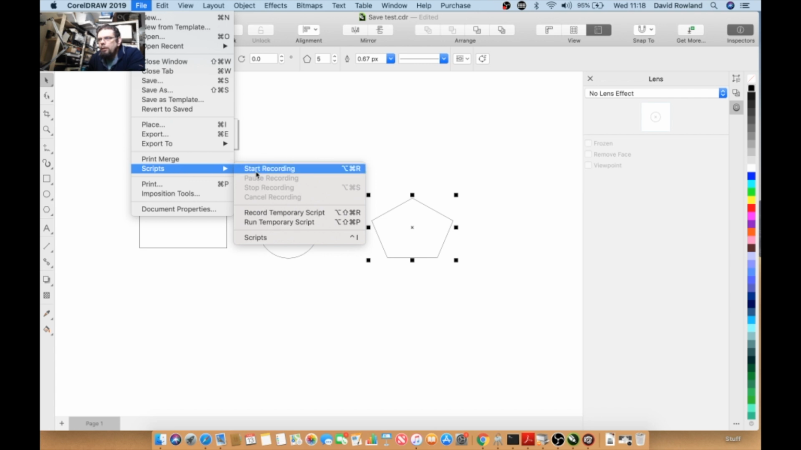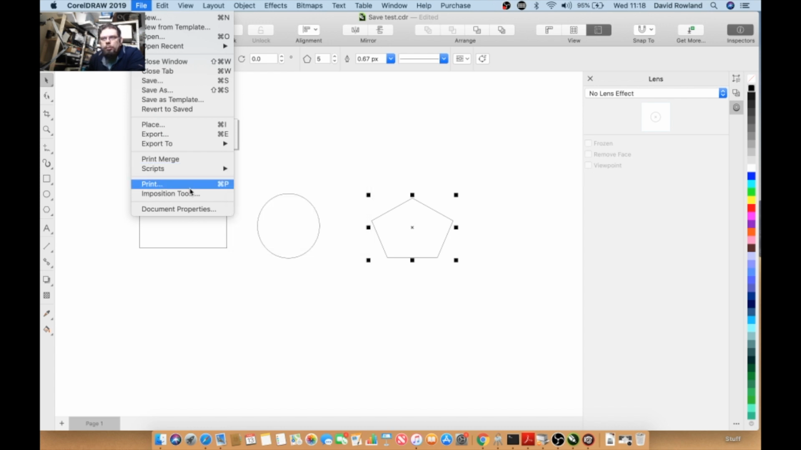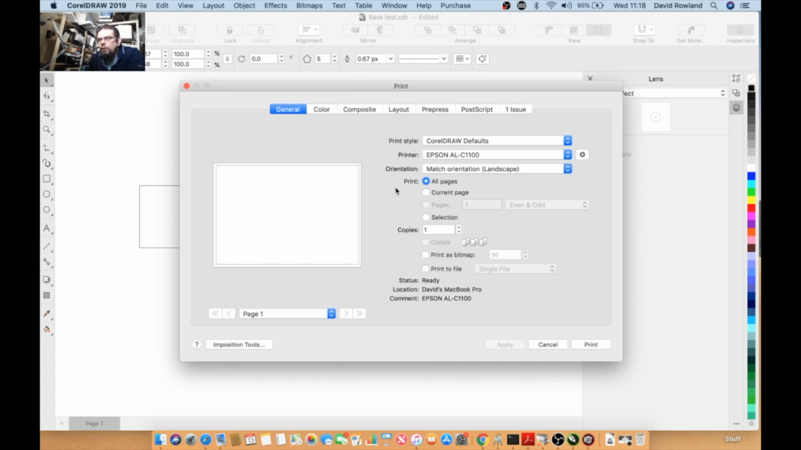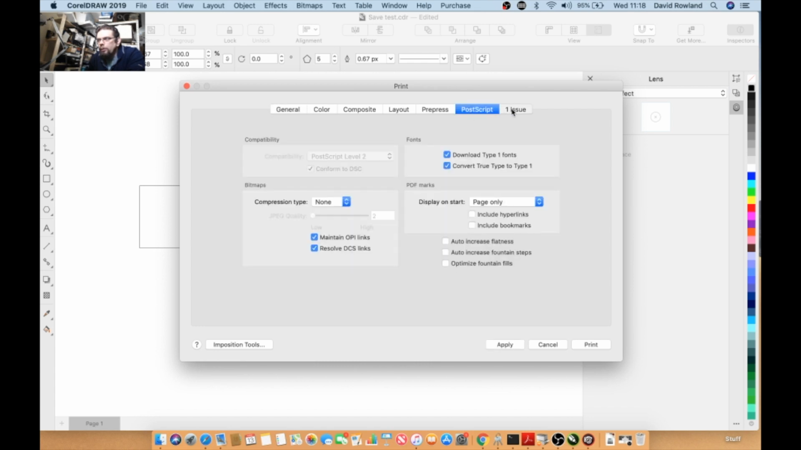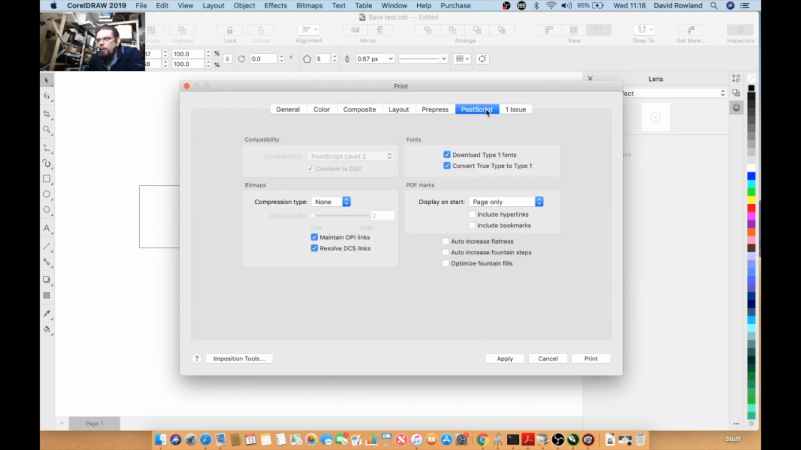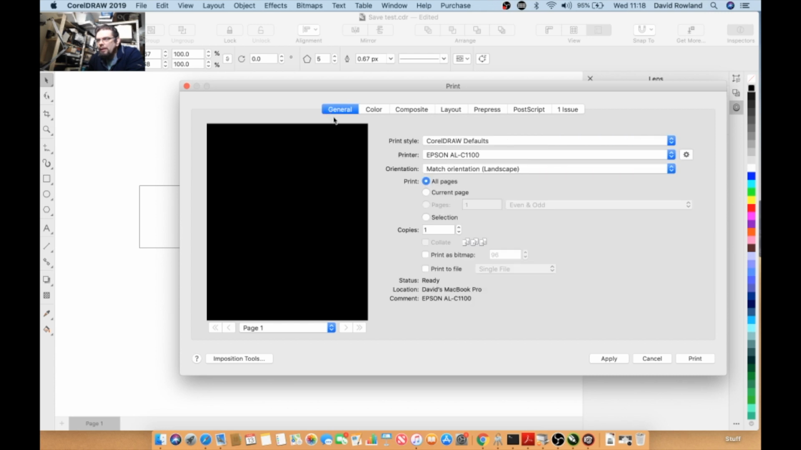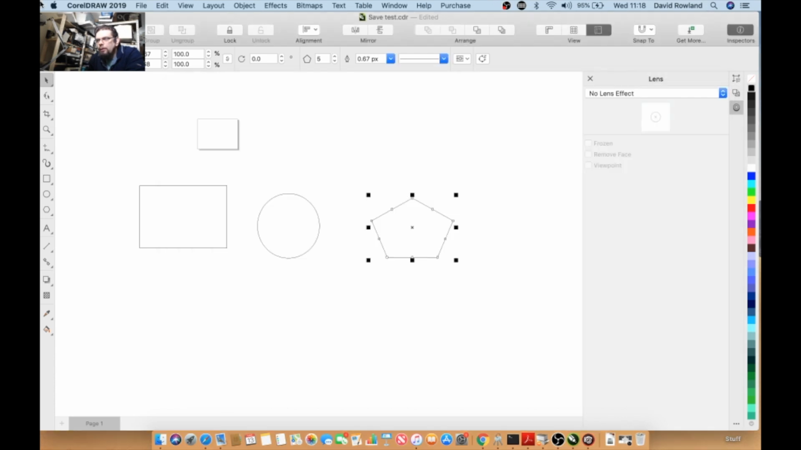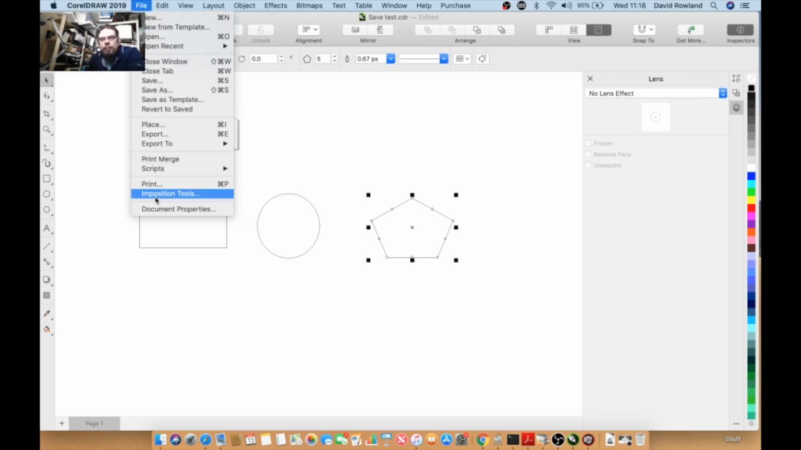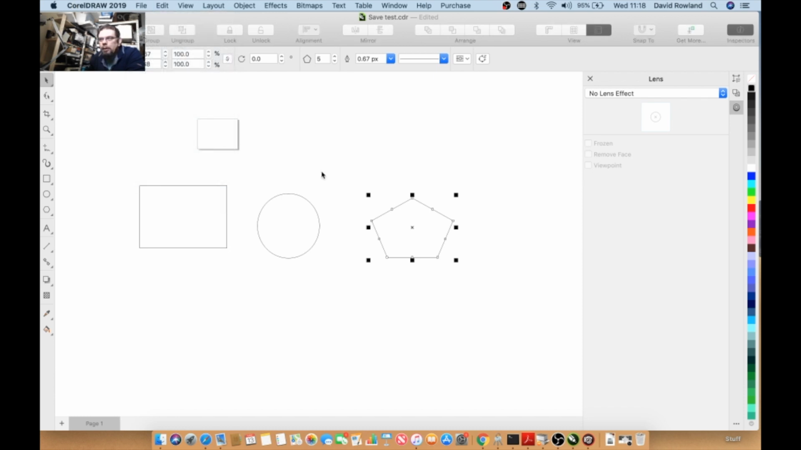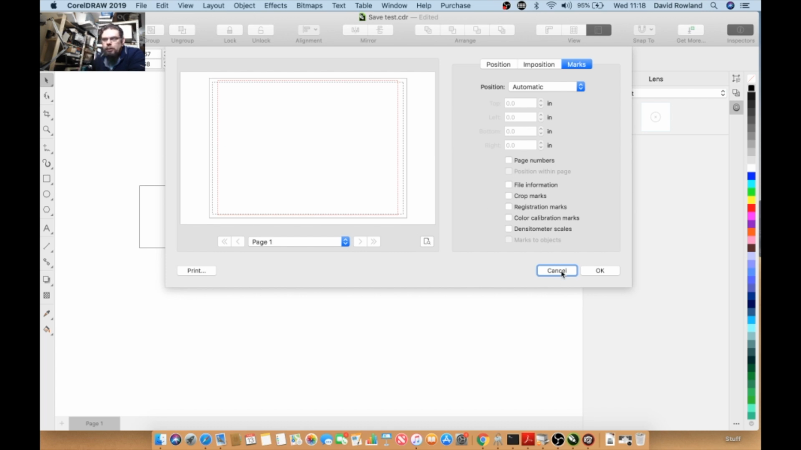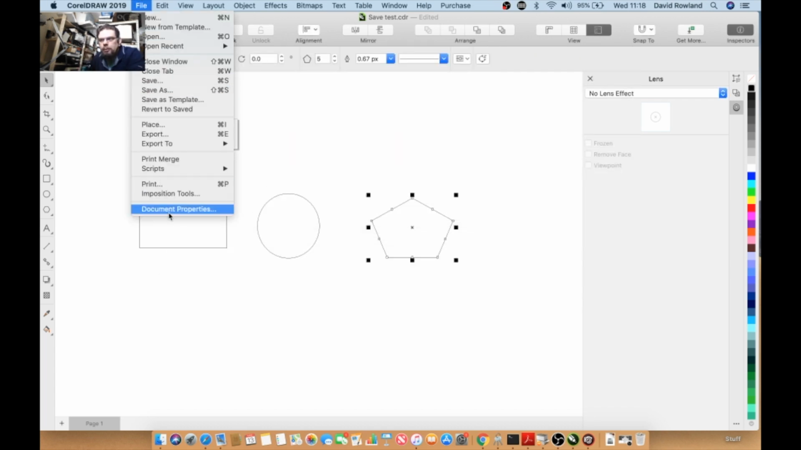Scripts. Yes, you can record yourself and then play it back. Print obviously runs the printers. This looks like what it is in Corel. Yeah, it's exactly the same as the one from CorelDraw on the PC. That's fine for me. I'm happy with that. In position tools, I had that up once already. Allows you to put crop marks and densitometer scales.